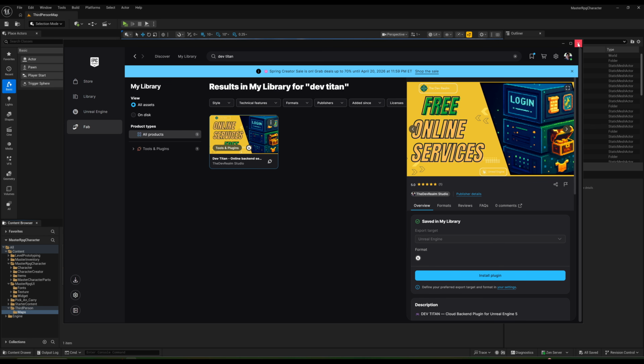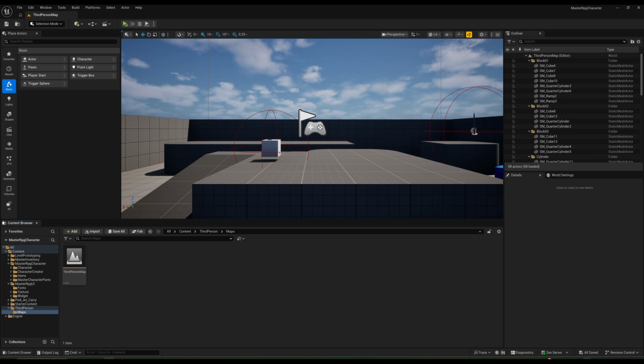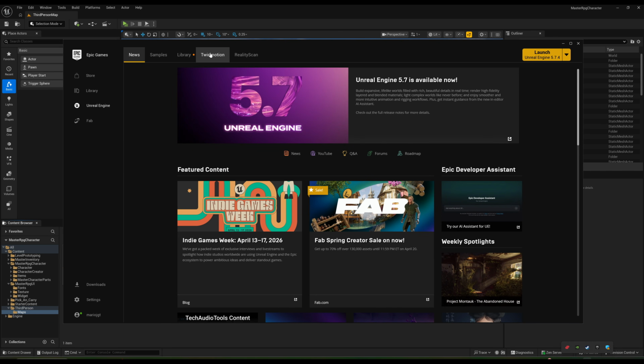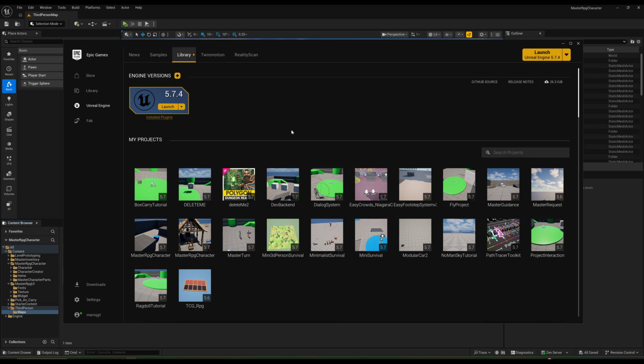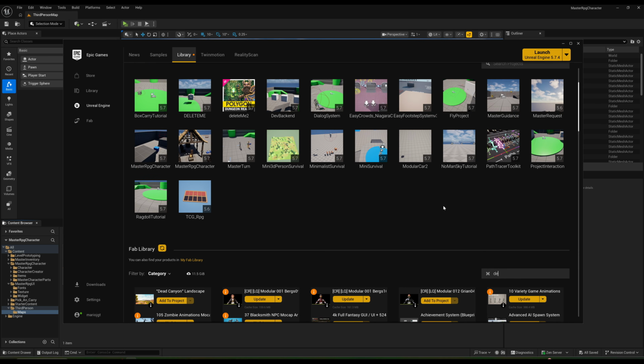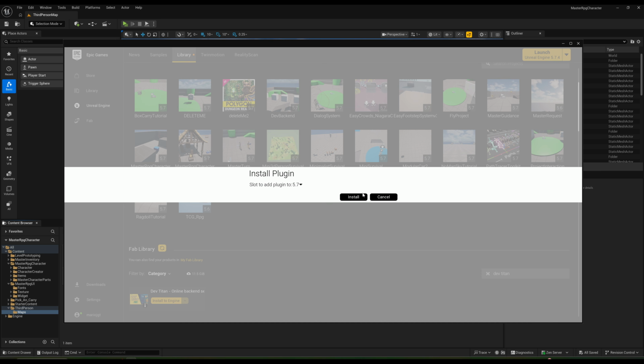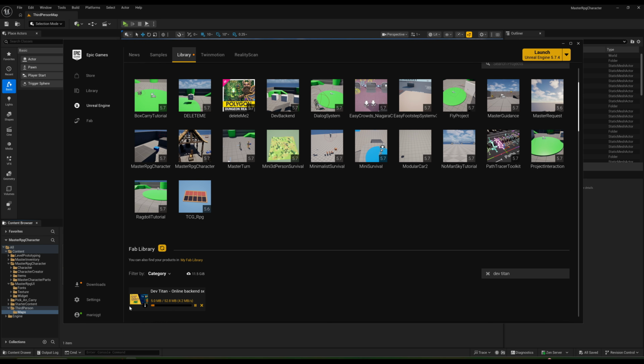I already have it, so I'm going back to my engine, to the libraries, and searching for Dev Titan. Now I'm going to install to the engine, in that slot. Install. Perfect. Now it's going to download, and we just need to wait a couple of seconds. Once that's finished, we'll resume the video.